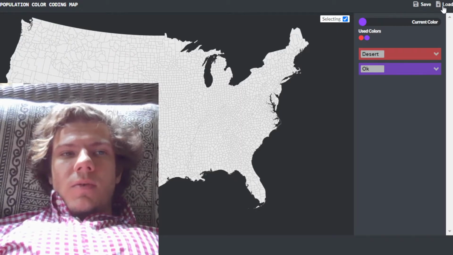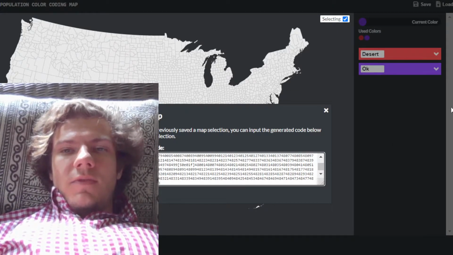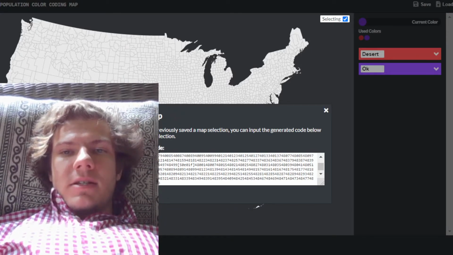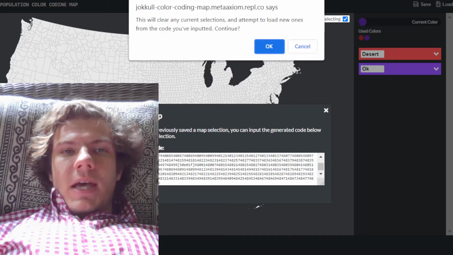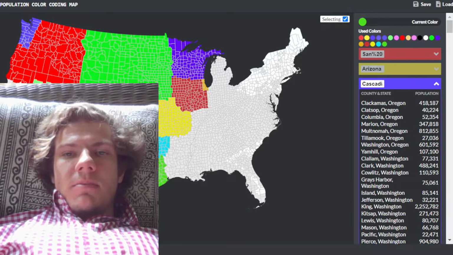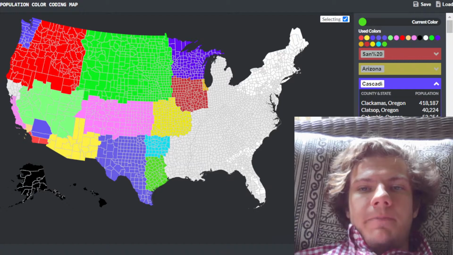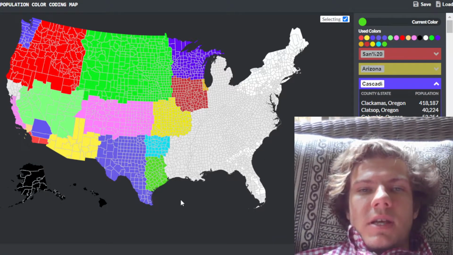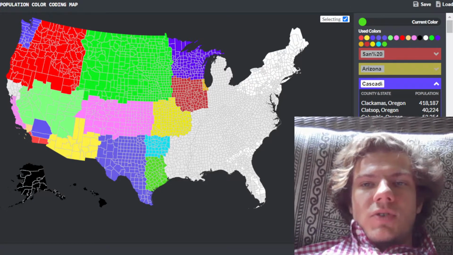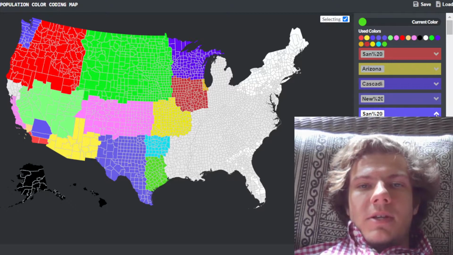But I want to show what to me is the favorite feature, which is the load feature. In the load feature, I've just pasted about a page of text, and I'm going to hit load map, and it's going to bring up a map that I've been working on. As you can see, I've been totaling these up, and my little goal has been to try to total things to a population of 8 million each.